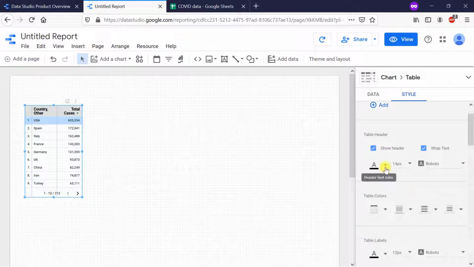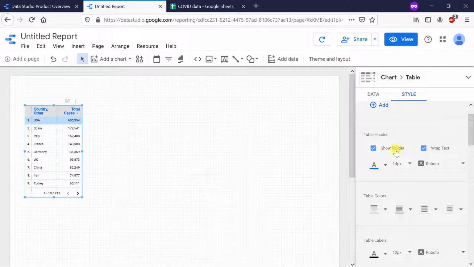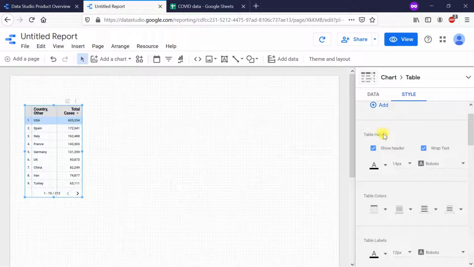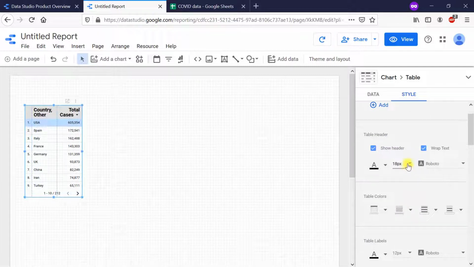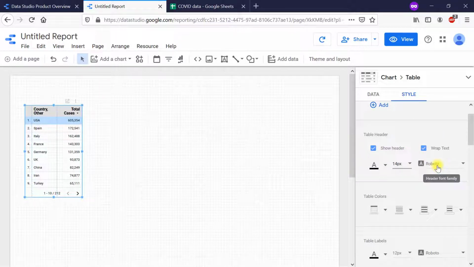This icon is to change the color of the text. Right now it is black. We can select dark blue or any other color that you want. Let us change it back to black. This is to select the text size in pixels. So if you want a bigger text, you can select something like 18 pixels. And the next one is the font of the header text. We'll stay with Roboto.